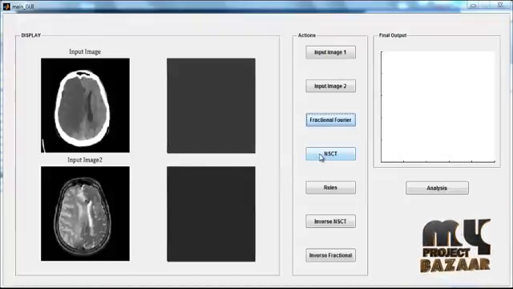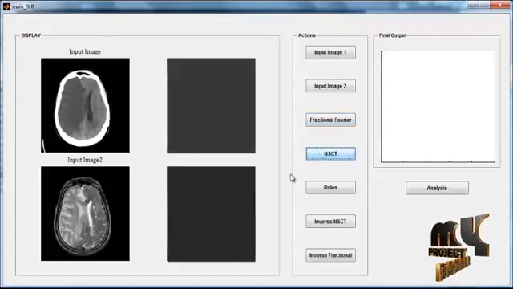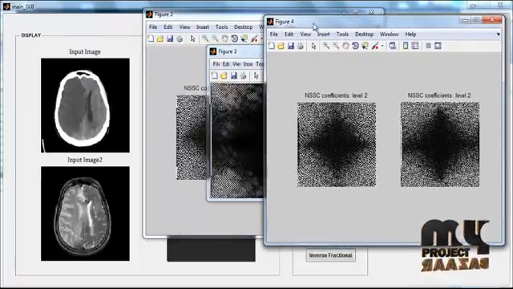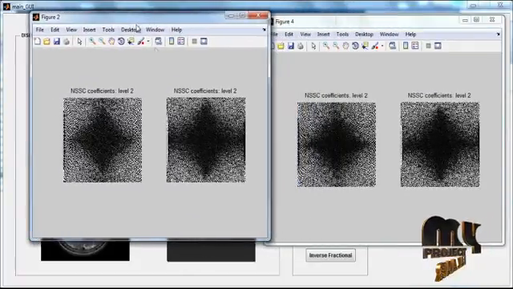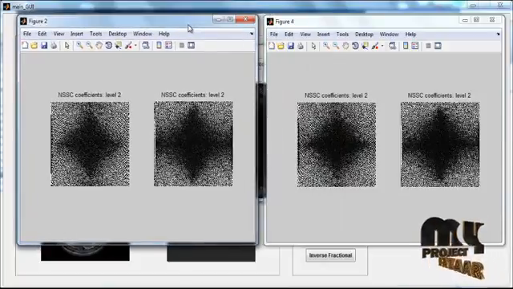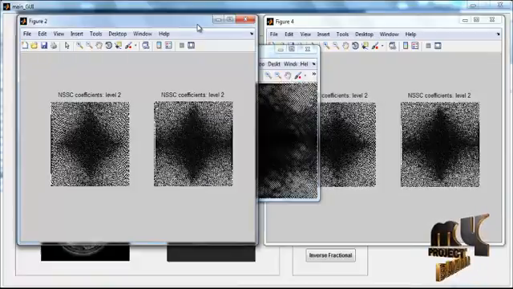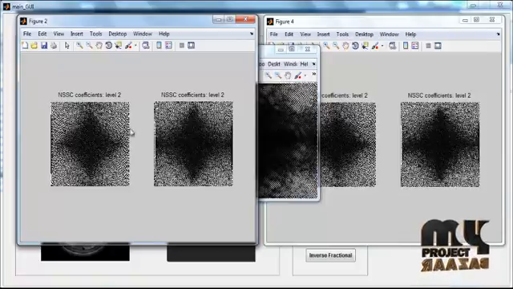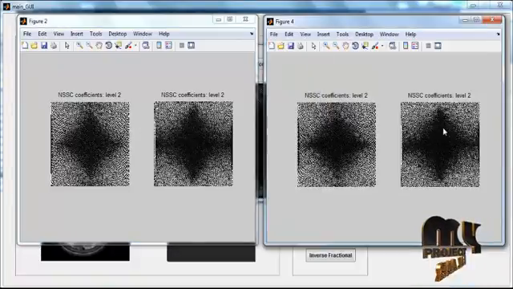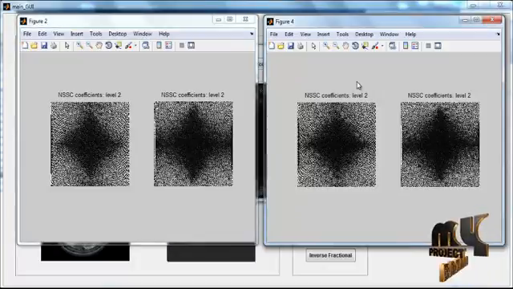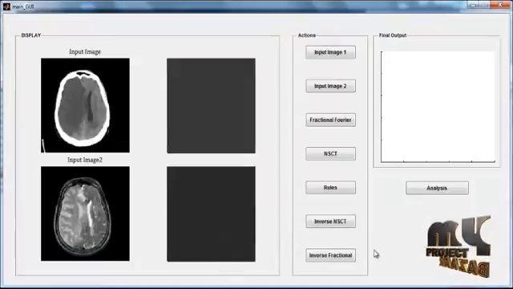Now click the button NSCT for the NSCT transformation. These are all the outputs that come from the NSCT. After that, the NSCT transformed image will be shown as subplots. This is the subplotted form of the NSCT transform for coefficient level 2, and this is also for coefficient level 2 for the second image. This subplot indicates the first image and this subplot indicates the second image.